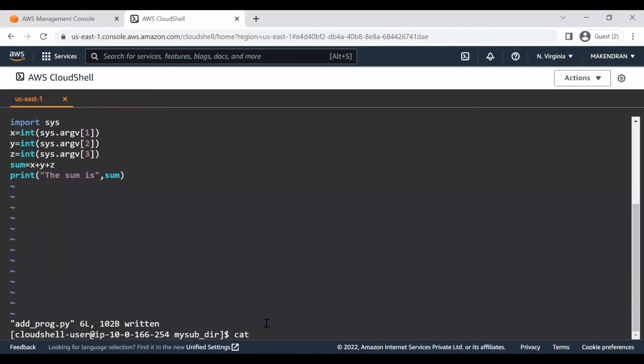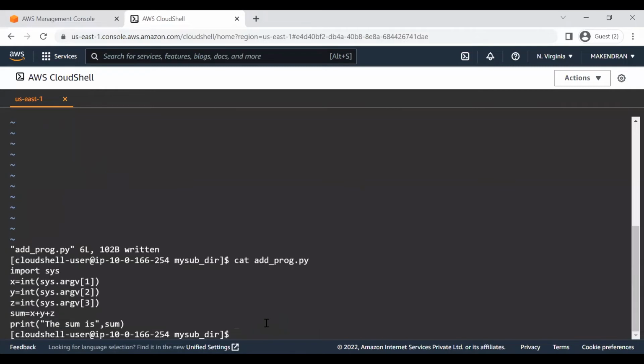Let's verify whether the added things have been added into the file. Okay, great, this is added. Now let's run the Python script by giving python3 and the file name and then the input.